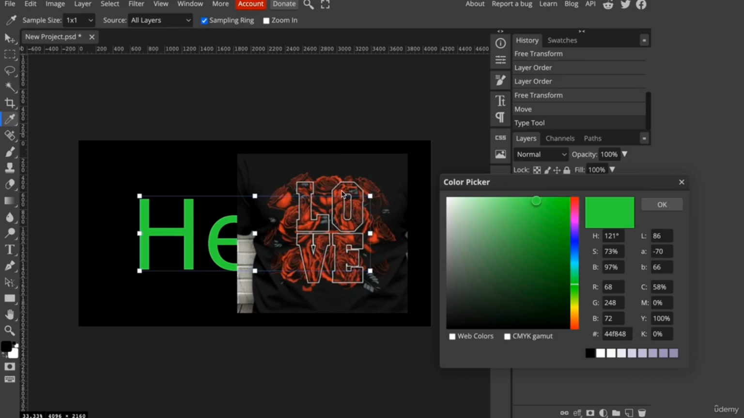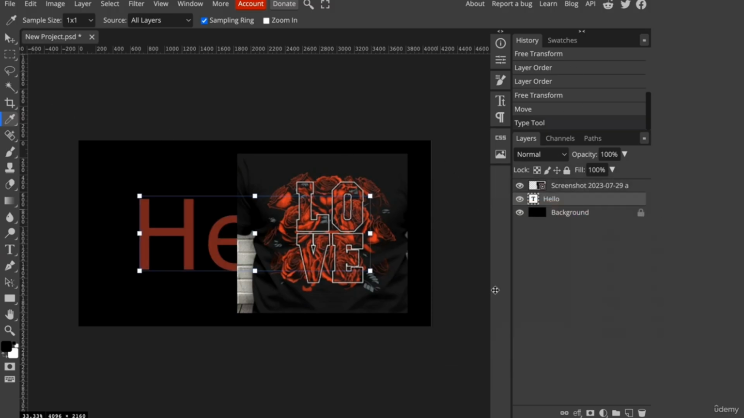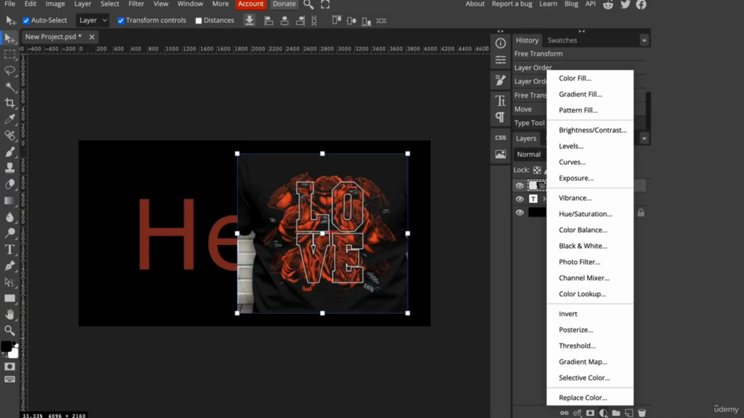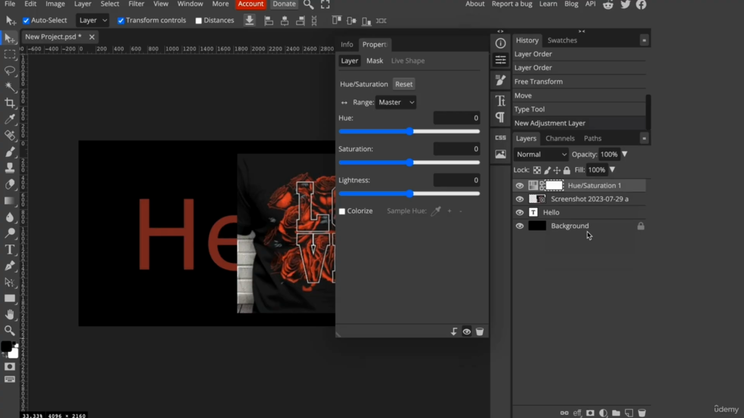Let's just say we want red, or anything the color you like. Then click on the mouse tool again. If you want to change the color of this image, go to this half moon layer. Basically this is the adjustment layer. Click on hue and saturation, and then bring the saturation level to -100. This will make the image look black and white.